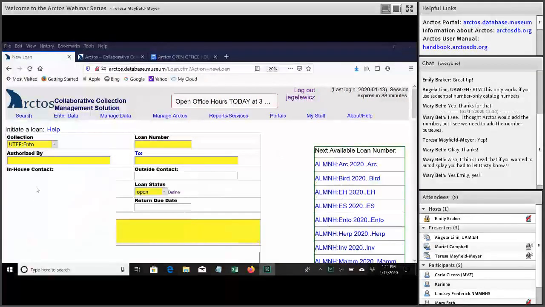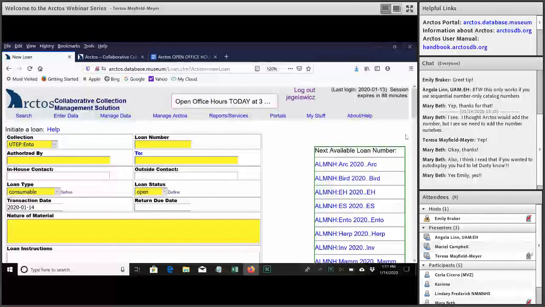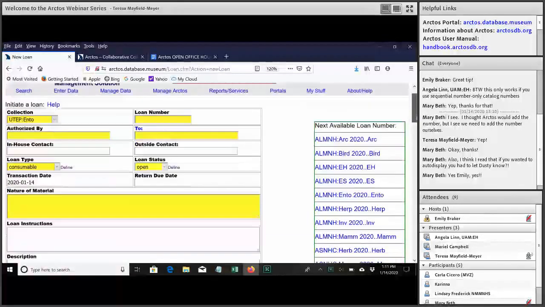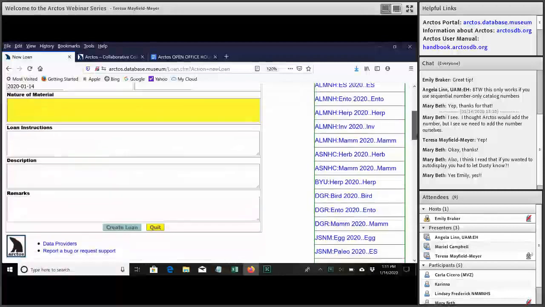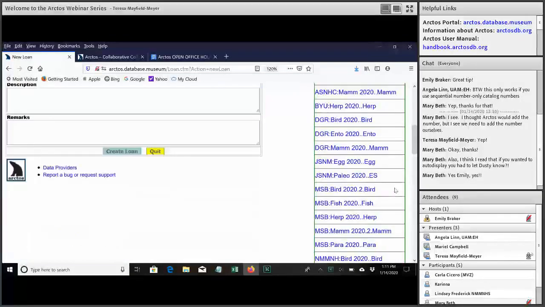So I just shared my screen, and I could share mine. I can't make the little box go away, so I don't know what's going on there. Let me try that. Okay, so I have a bunch of collections, and some people have done loans. So let me scroll down. So here's one right here, MSB Bird. See how they're on .2. So they've already issued one loan in 2020. So that's good. So that's showing how it works.